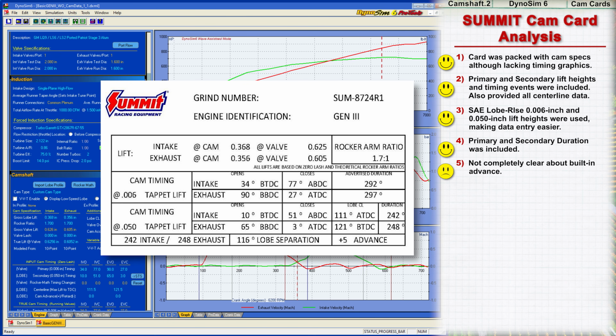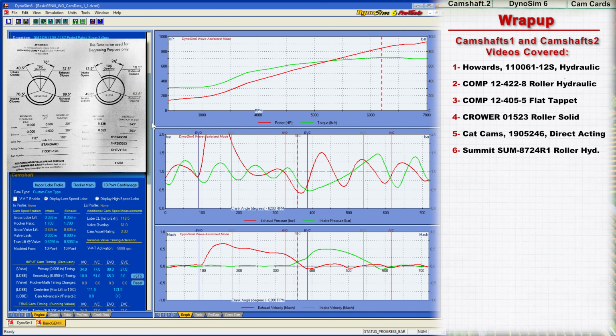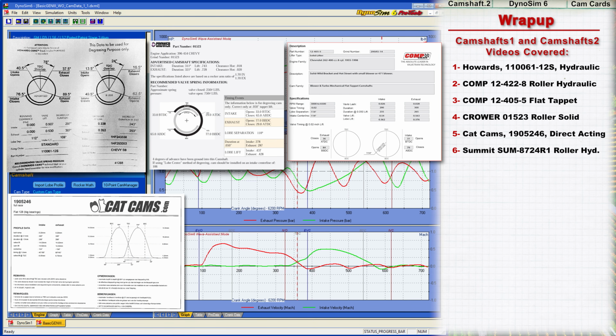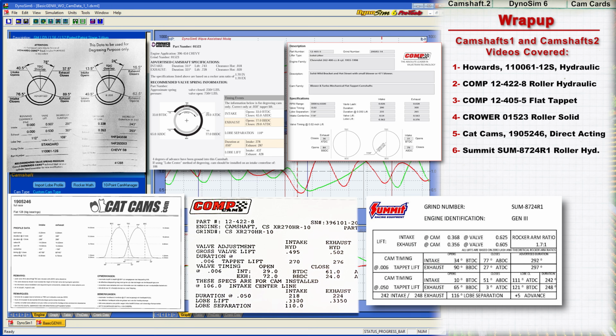My thanks go to Summit for trying just a bit harder than the other guys. In the last 2 videos, we've worked with 6 cam cards, ranging from easy to use to downright tricky. I hope the information we've covered makes you more comfortable analyzing cam card data.